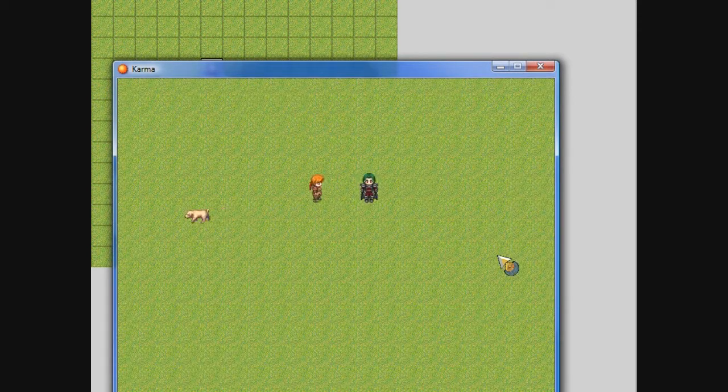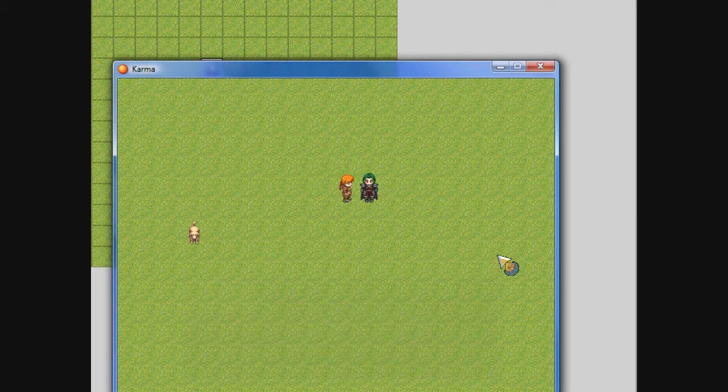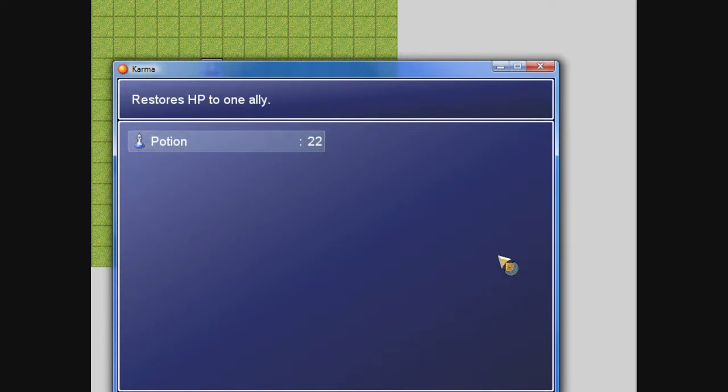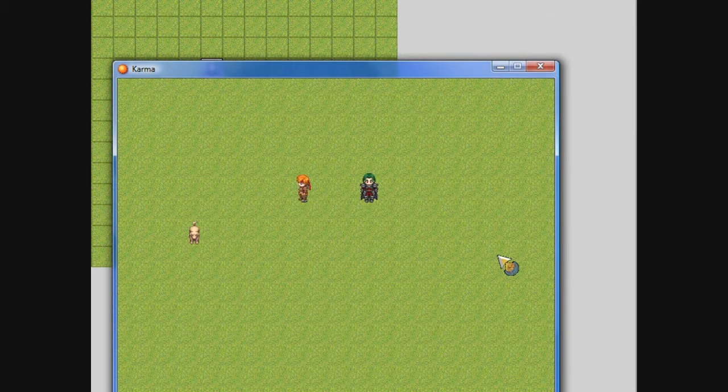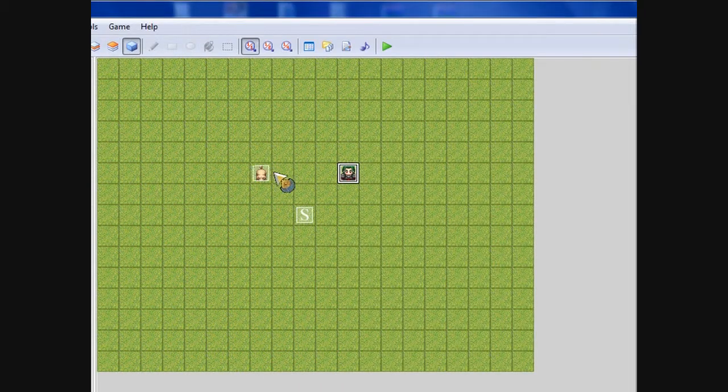Obviously you would want to put a limit on this, because that would be kind of cheating if you left it like this in game. But, I mean, for the sake of the tutorial, it'll show you what I mean. If we don't fix this, then you could get as many potions as you ever wanted. But just to show you how setting up a basic karma system works, that'll do.